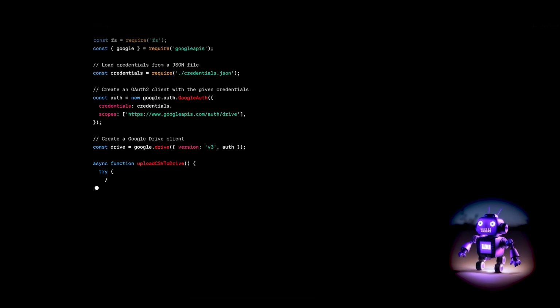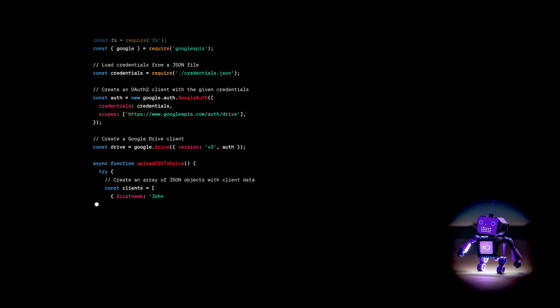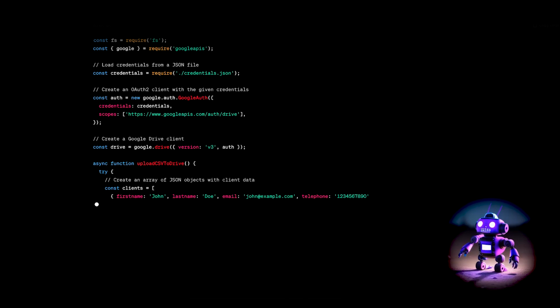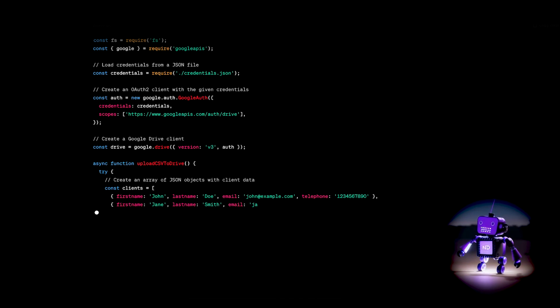Once we have our OAuth2 client set up, we create a client for the Google Drive API. This client allows us to make requests to the Google Drive API endpoints, such as creating files or folders. Next, we generate client data that we want to store in the CSV file. This data could be anything related to clients, such as their names, emails, and phone numbers. We organize this data into JSON objects for easy manipulation.